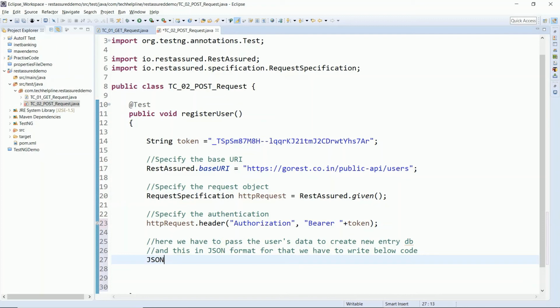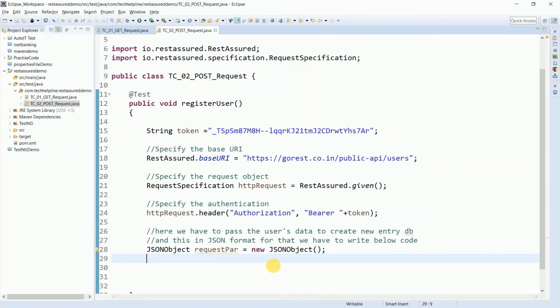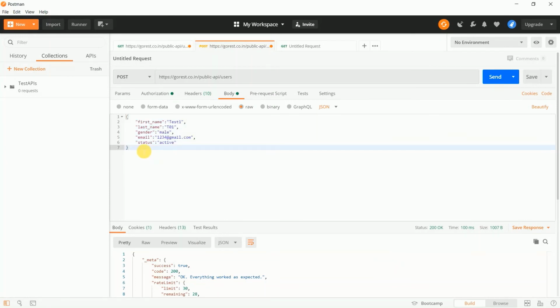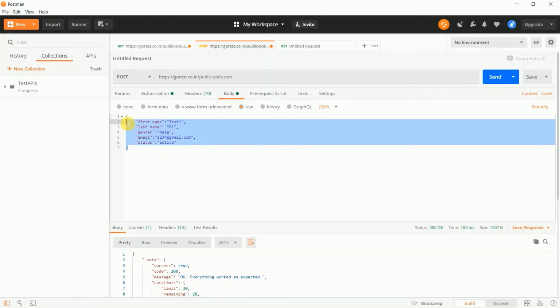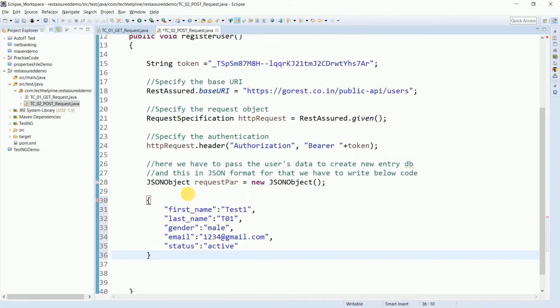Here we'll create a JSON object, with requestParams as one reference variable. We will create an object of JSONObject. We have to pass the parameter values as we have passed in Postman. I will show you. Here you can see we have passed the user's parameter values in JSON format. The same we have to pass in code also, so I am just copying this code here. Here we'll pass the parameter values one by one.